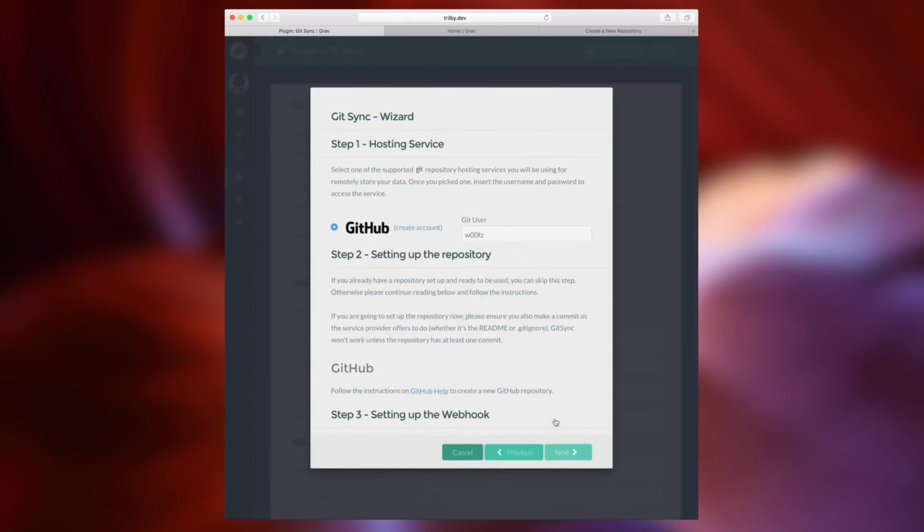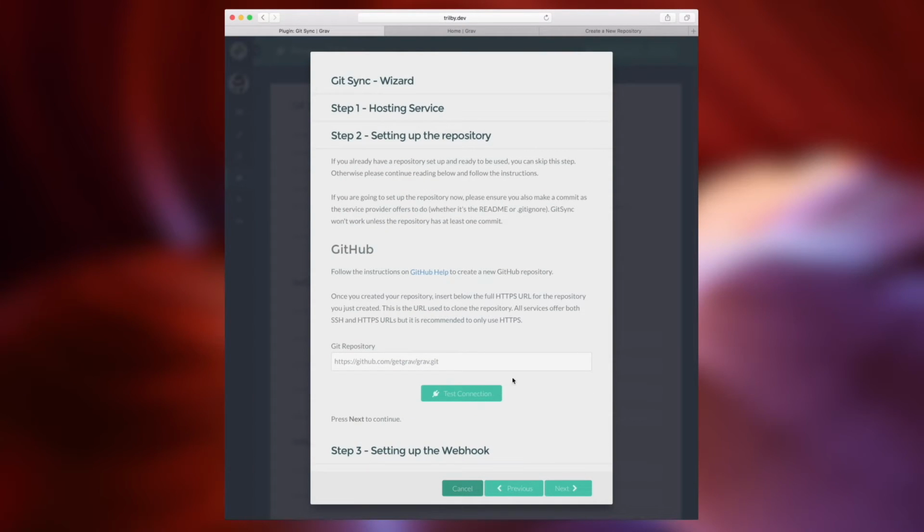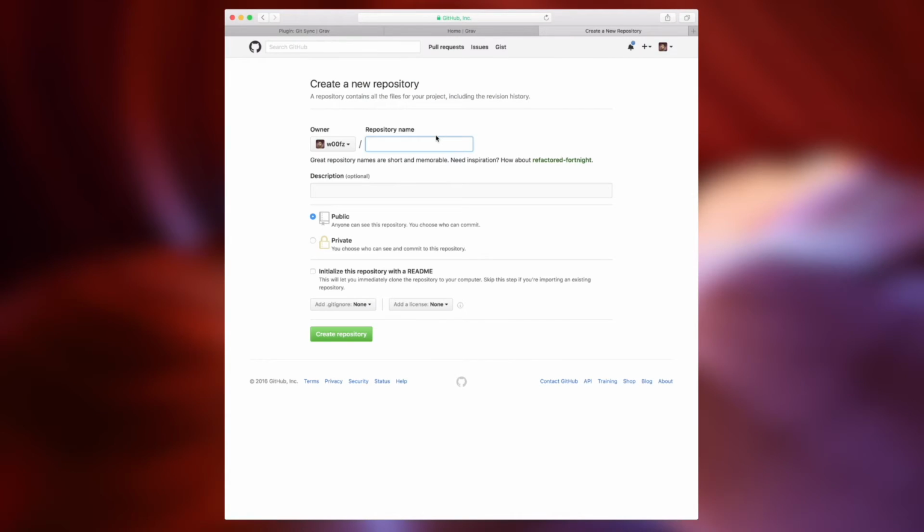The next thing you're going to want to do, and we have provided full instructions, is set up the repository on your service of choice. In this case, we're going to use GitHub because it is one of the most popular Git services out there. We're going to create a new repository, and we're going to call it Git Sync Demo. It can be whatever name you would like to give it. We're just using that for this example.